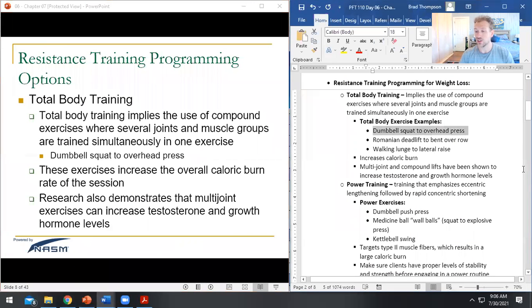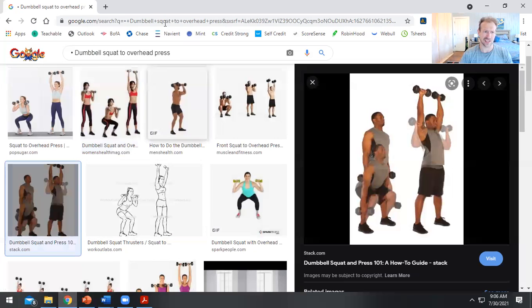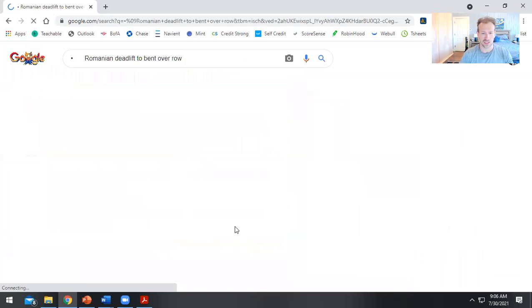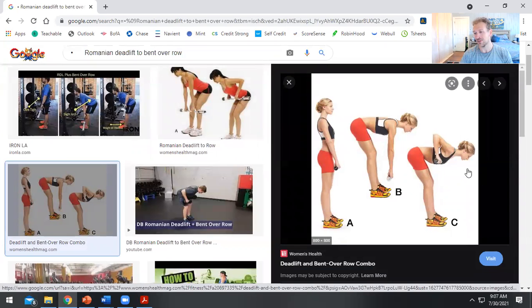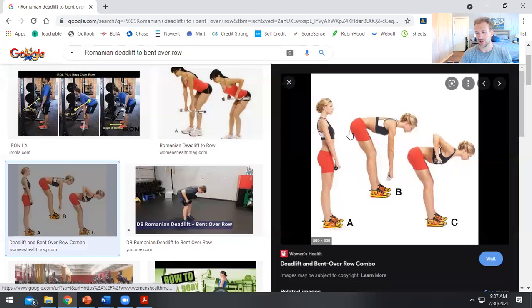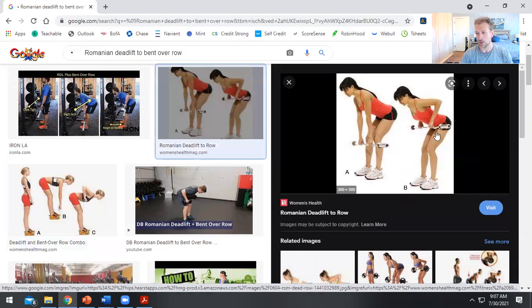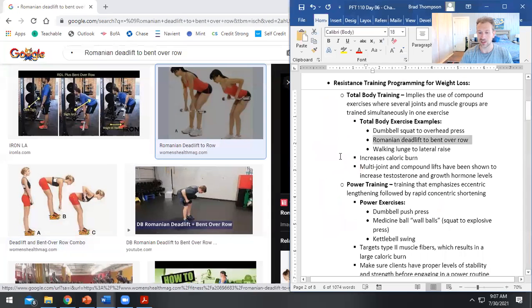So total body exercises are a really good one. Romanian deadlift to bent over row. Love this exercise. This is a really good compound movement where your client will do a Romanian deadlift, then they'll do a row. So they're getting a little bit of glutes, a little bit of hamstrings, minor bit of calf work, and then they're working all those upper back muscles as well. So really good stuff there.